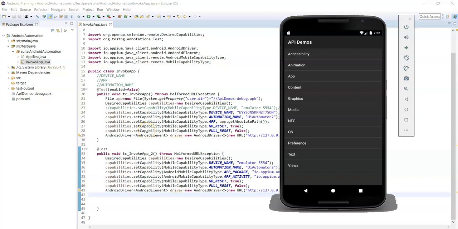Hi, till now we have seen how to invoke the application on emulator and a real device with the APK file as well as package name and activity names, right? Now we need to perform actions on the app, but how can we perform actions? So we have successfully launched the application, but we need to perform actions, right?